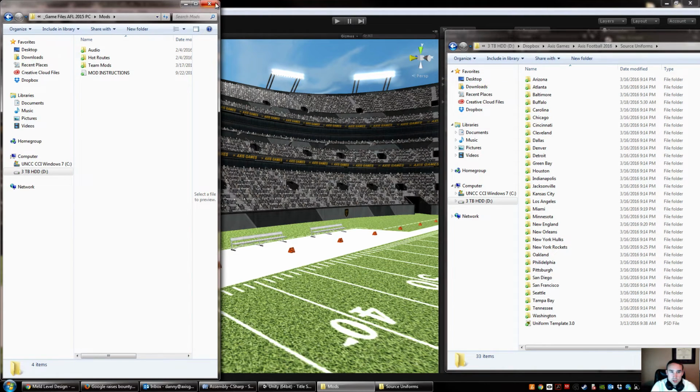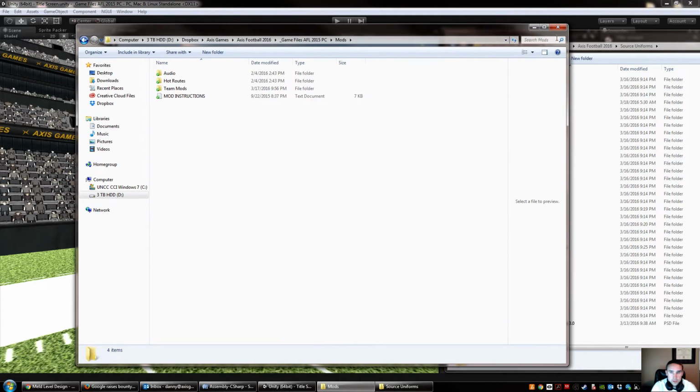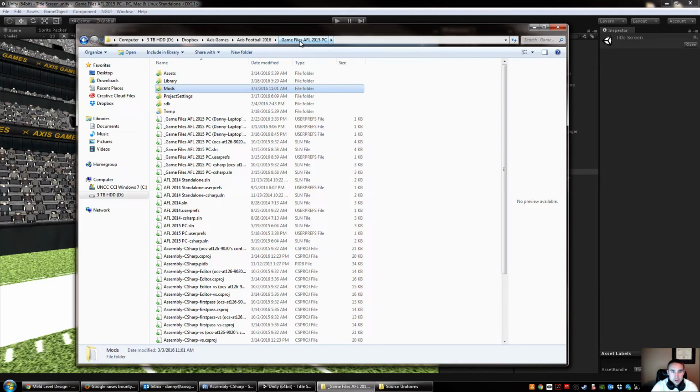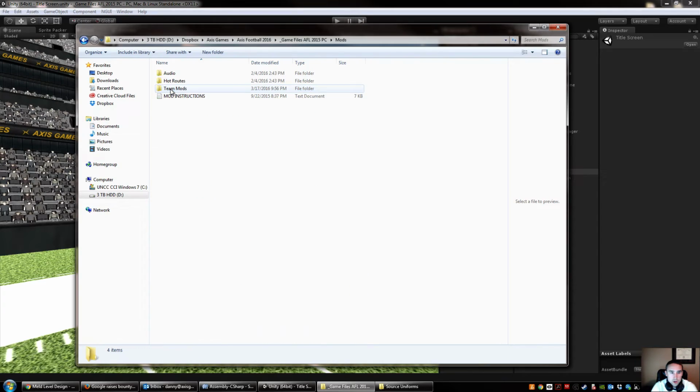So the first thing I want to show you is this. So here's the folder that contains all of your mods. My file structure here is going to be a little bit different than what yours will be, but if you open up your mods folder, that will be in the root directory of your game which you downloaded on Steam. You're going to see that right now there's 3 files, and there are probably going to be more by the time we release because we're going to do stadium mods as well.